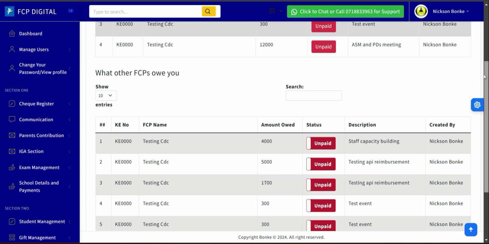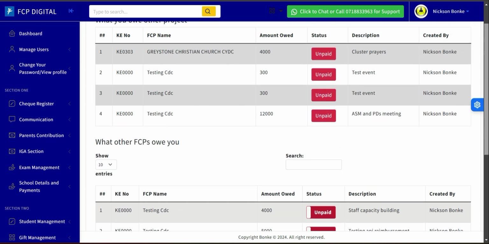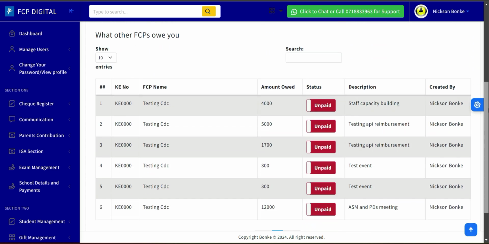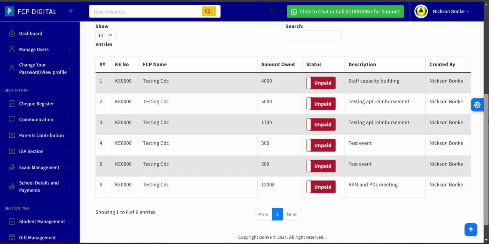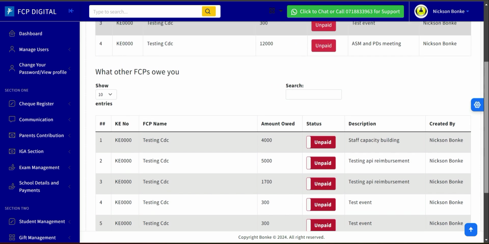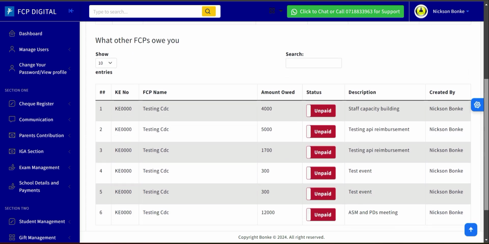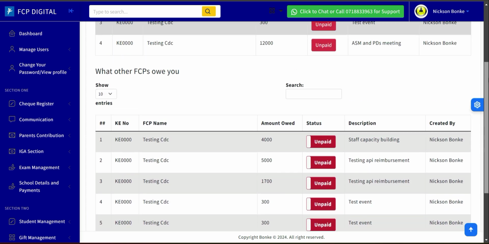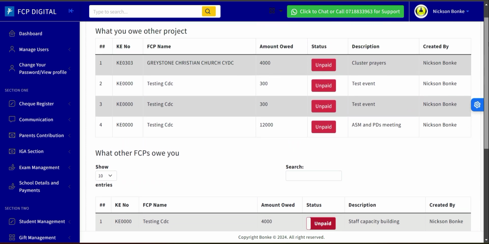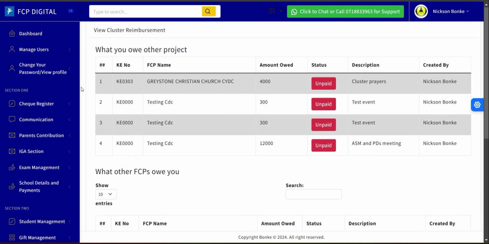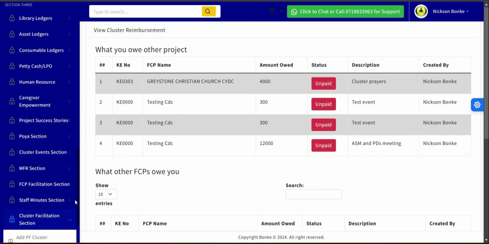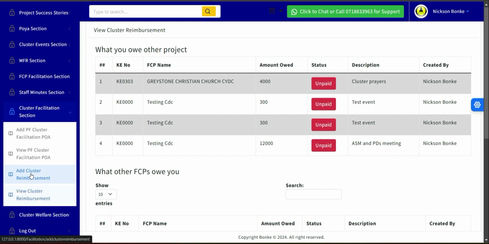So let me know if you have anything that you would like me to clarify on this. This one will also be appearing on the monthly report of the FCPs that have not paid you, and it will be prompting them to explain why they have not paid you this amount, and yet you created and notified them. So right now what you do, go to your FCP digital system, and then go to add cluster reimbursement.